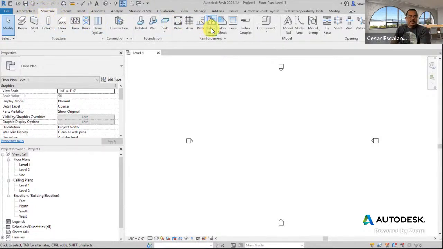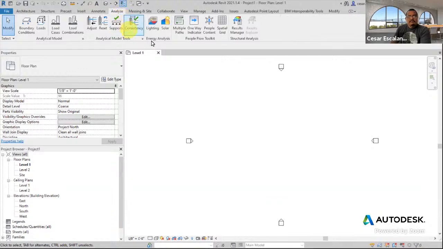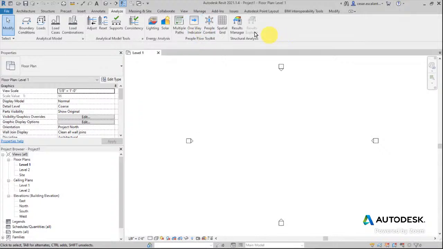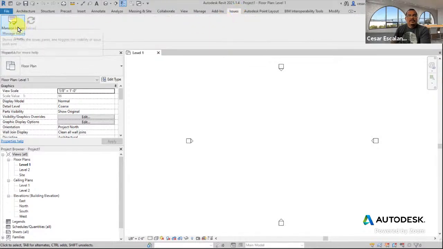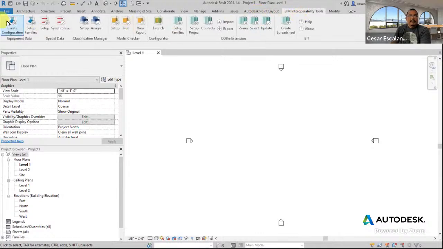Obviously, structural things, we only did the basic things like columns. And then all the analytical tools is another thing that we missed: energy analysis, solar analysis, lighting analysis. There's this directional flow toolkit, which allows you to find a shorter path between 2 points, which is good for doing code analysis. And then there's a plethora of different add-ins, for example, issues for BIM 360 Docs or point layout, BIM interoperability tools, etc.